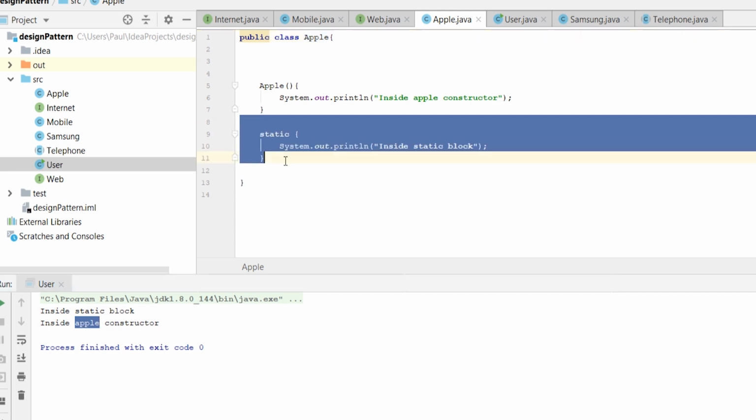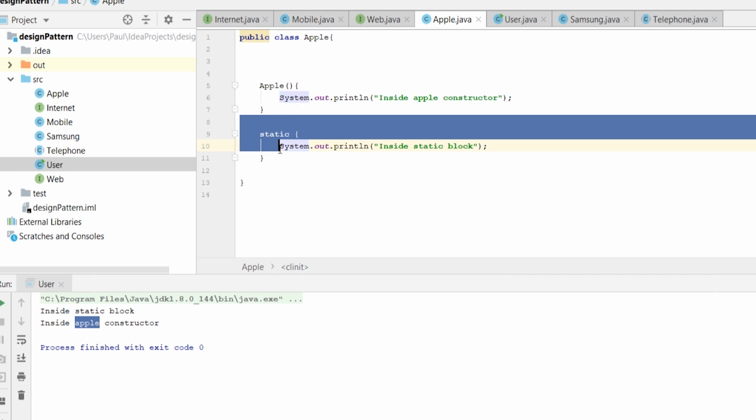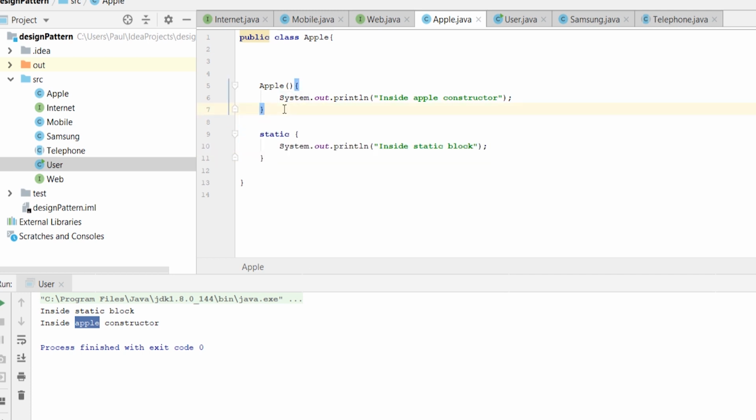So what we can do is, in static block we can initialize all the other static variables we will have, like we had static models and all. So we can initialize it in this static block. So this will be called before the constructor has been invoked or before accessing even the static variables.